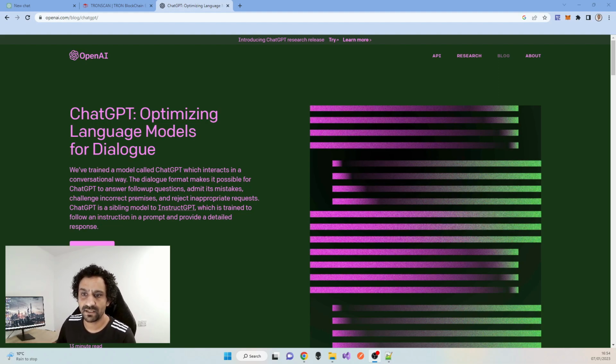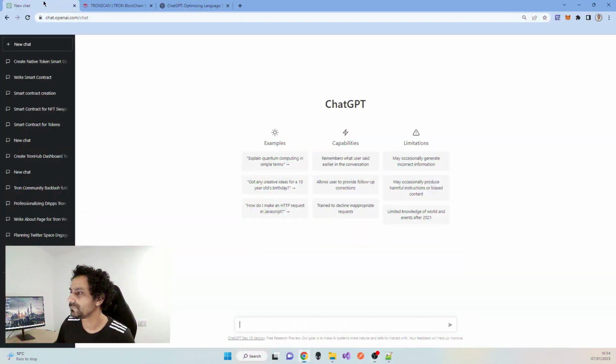So here's the home page for OpenAI and ChatGPT. So what I'm going to do now, I'm going to ask it to create me a smart contract, and then we'll have a look at that smart contract, see if it would work, and then we'll deploy it to a blockchain and have a play around with it. So here we go. We are at the prompt. Here you can ask all kinds of questions, but I'm just going to stick to this smart contract for this video.